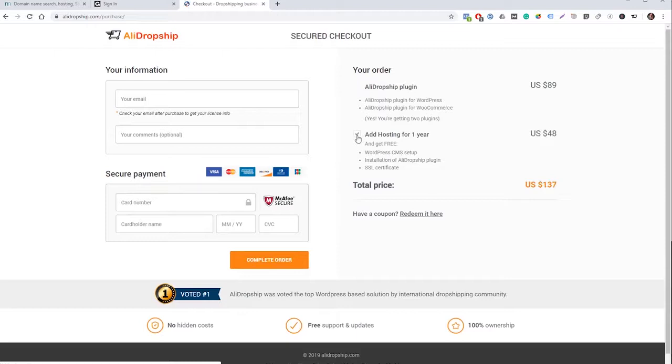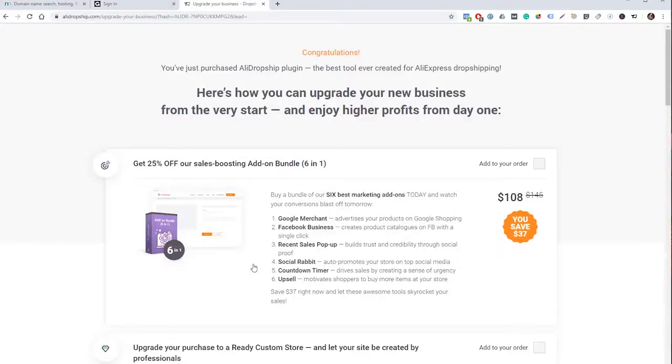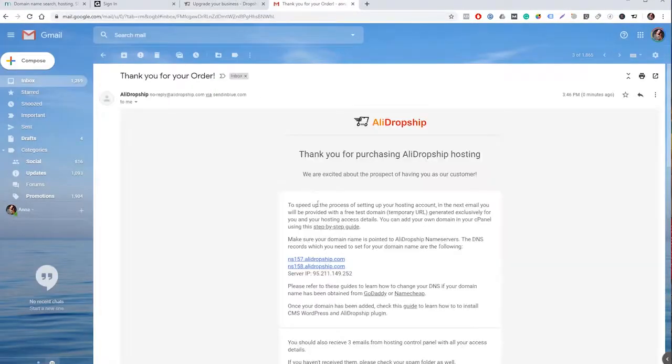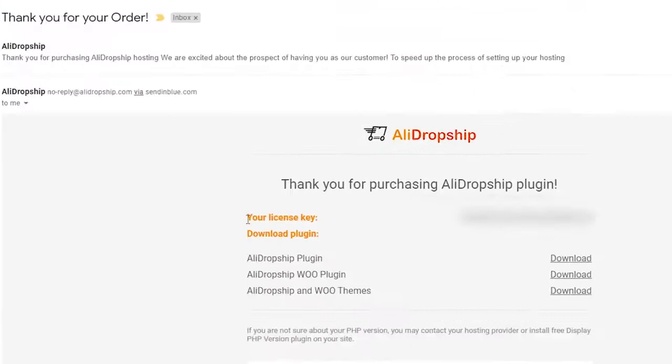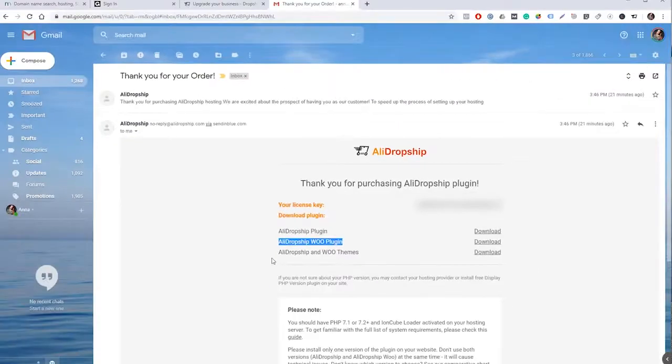When buying Alidropship plugin, put a tick to add hosting for 1 year and fill out your information to complete your order. After the purchase, you should check for the email sent during checkout. Here you will find the license key for the plugin and the details about your hosting. Choosing Alidropship hosting also provides you with free installation of the plugin by the Alidropship team.